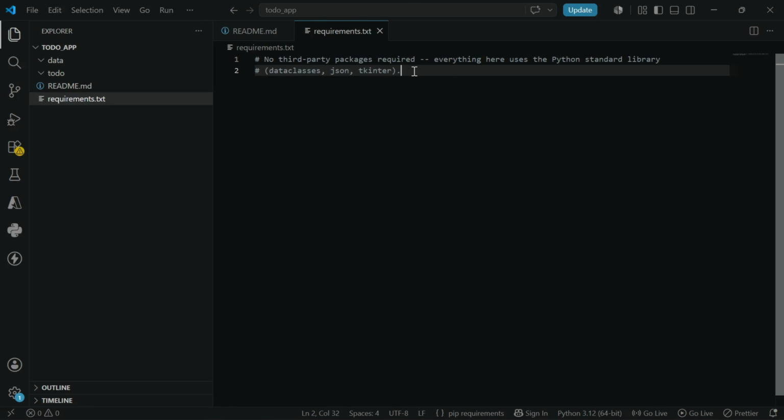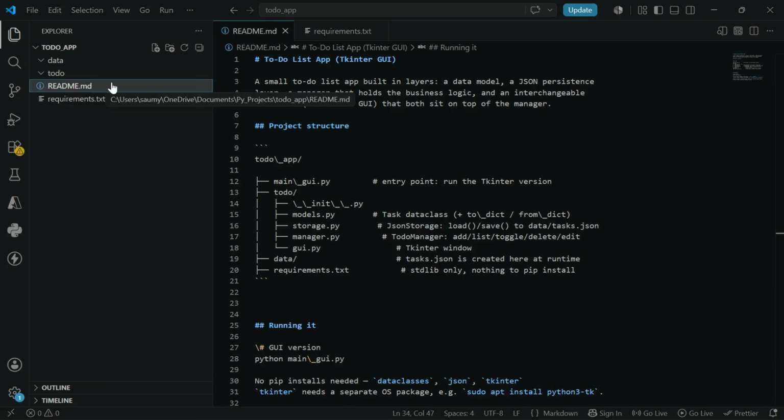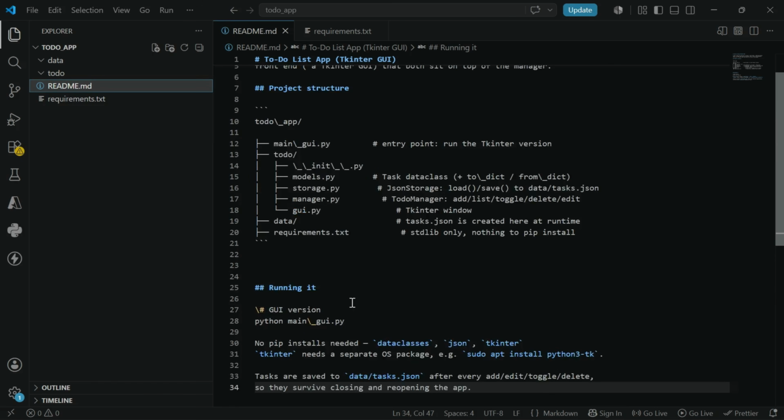If you are using any extra installation, such as pip install of some library, then we would need to mention that in the requirements.txt file. Here we are not using that, so we haven't mentioned it. Now inside the readme.md file, we usually write the structure of the project which we are going to use here.